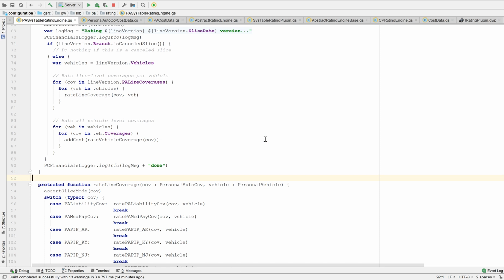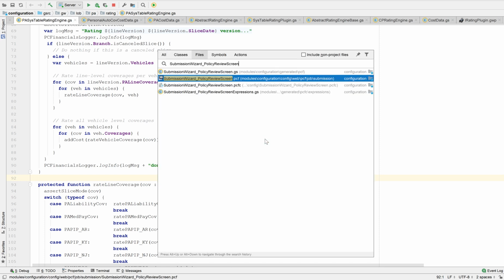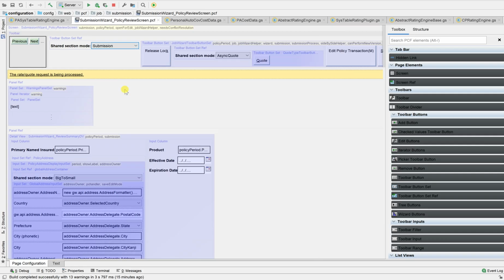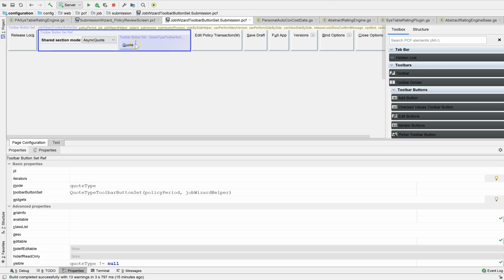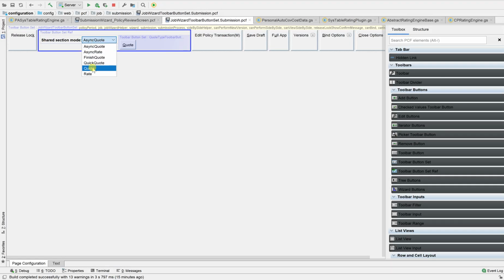Go to the studio, Control Shift N, paste it. Policy review screen. Yes, on the top we can see, you need to change the mode. So I am doing it for submission mode, and this is only quote. It's not an async quote. So I changed the mode of this one as well. And if I click on the quote button now, still it is async quote only. Let me change the quote again.